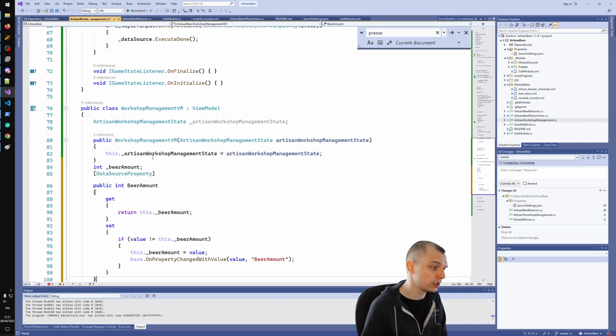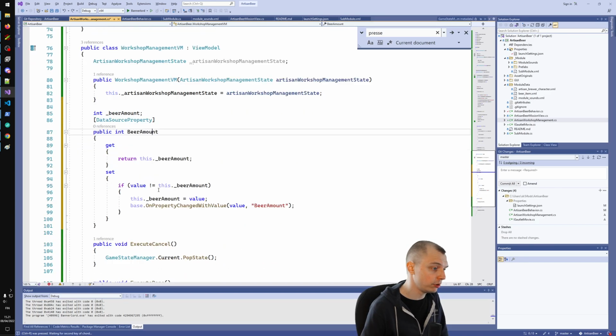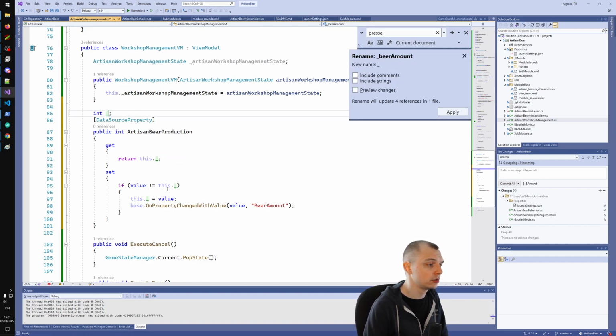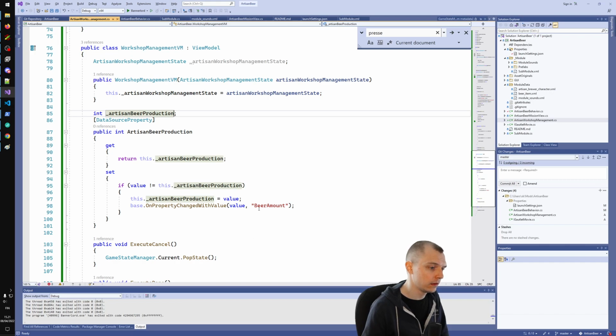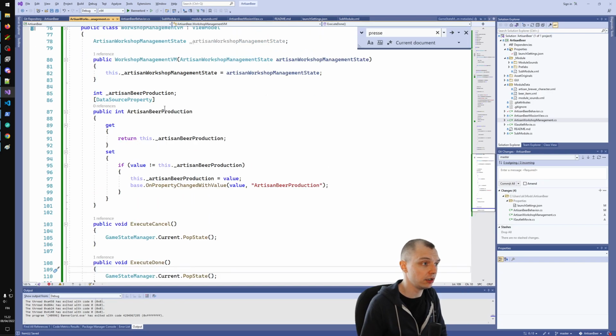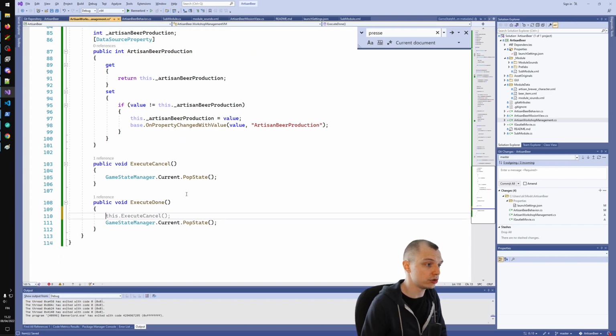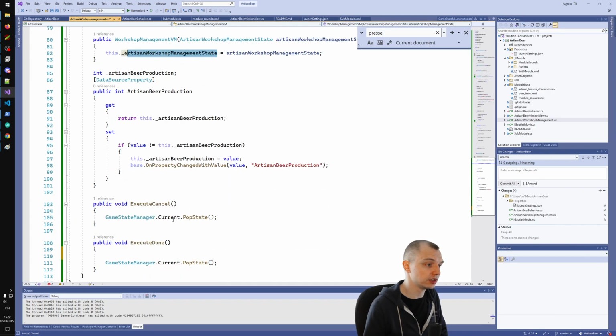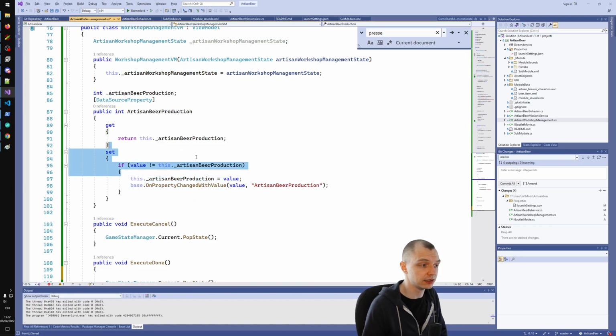Let's put it here, for example. And this property will be called Artisan Beer Production. And let's rename the backing field, and also this thing. And then when we are actually leaving this screen, if the player leaves via execute done, we should actually set the Artisan Workshop internal state to reflect the value we select with the slider.